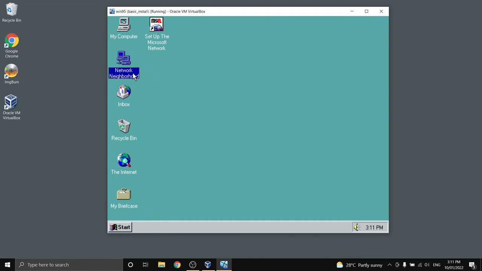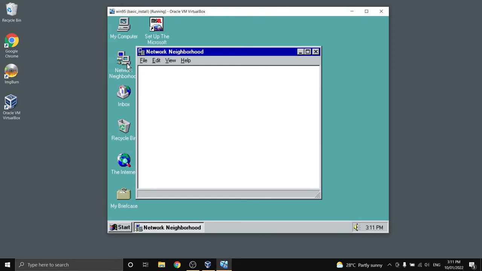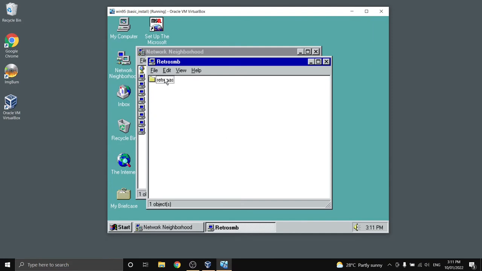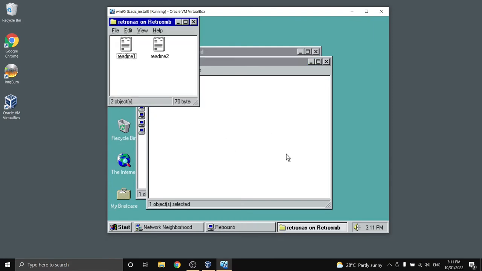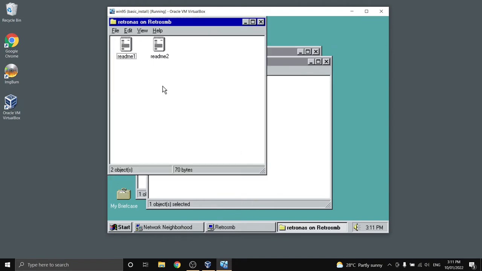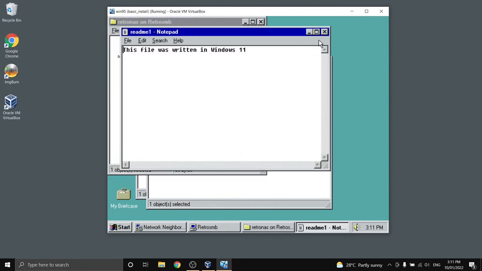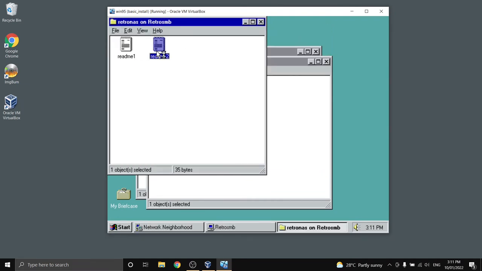All right, so let's have a test. Let's browse our network neighborhood and see what we can pick up. And there you can see RetroSMB, which is really nice. So that's our RetroNAS device advertising itself as RetroSMB via NetBIOS. And because we put in our username and password, that should all work nicely. So here's our Windows 11 file that we dropped, which is great. Here's our Windows 10 file. Let's write our own.